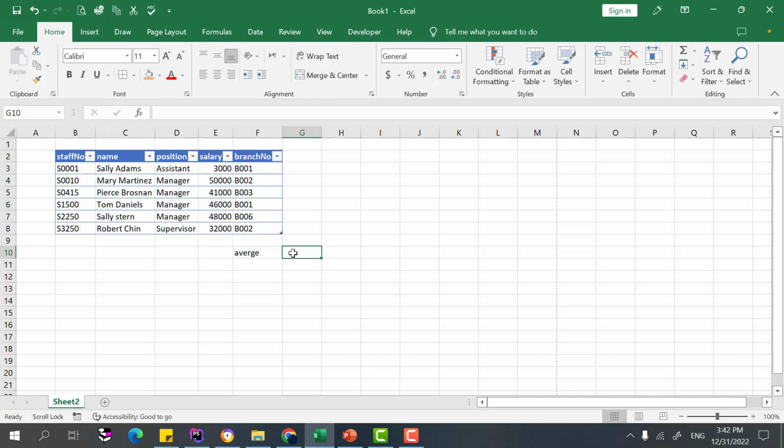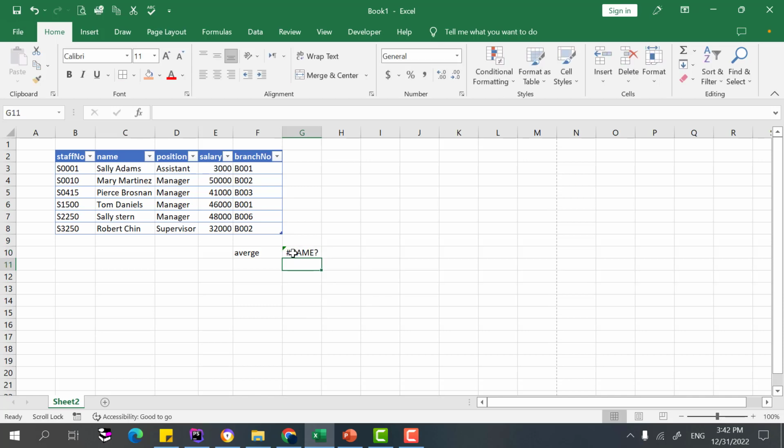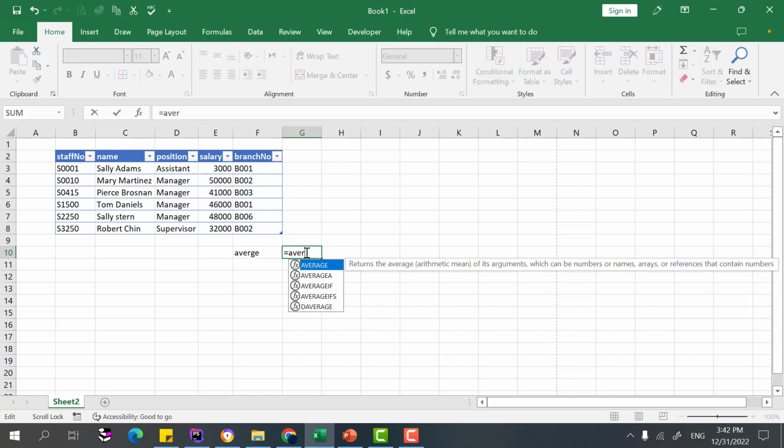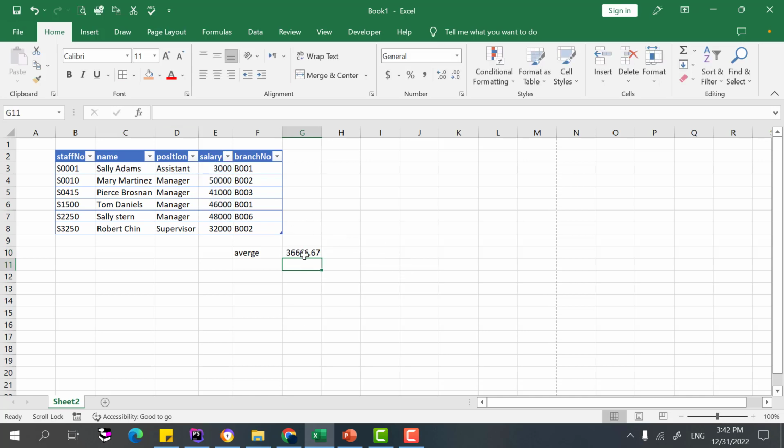employees. Now I write a simple function called average, and from here I give the list of the values. In this way, I'm doing the average of these salaries. So I close the parenthesis, and here 36,666 is the average of the salaries of these employees.